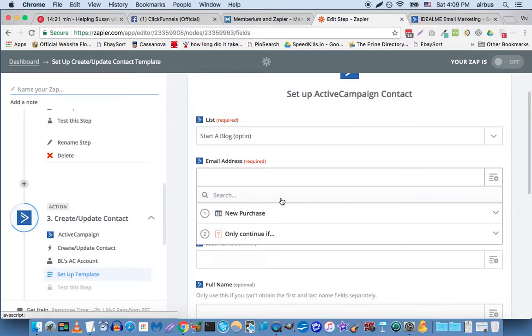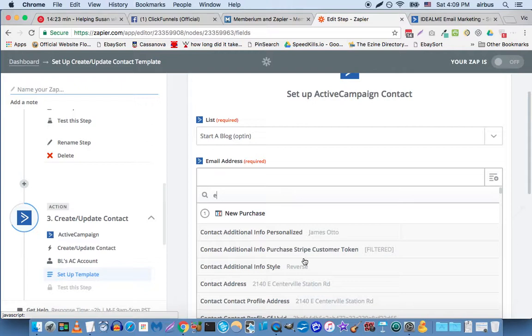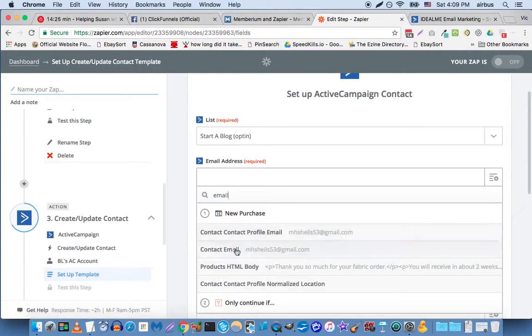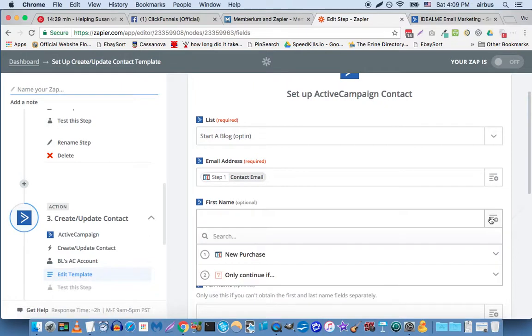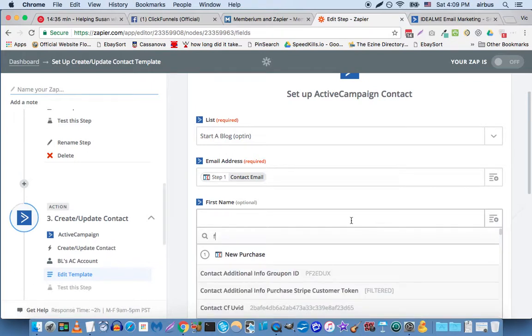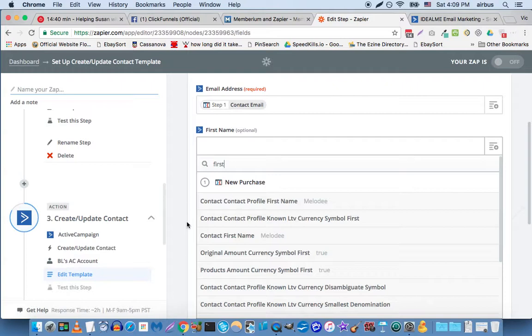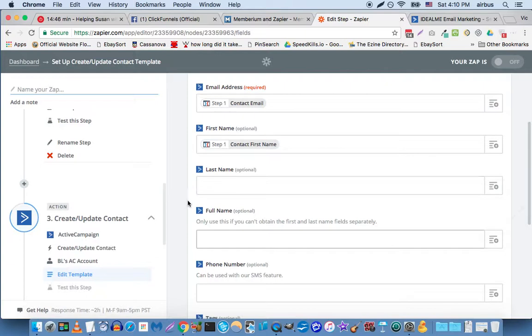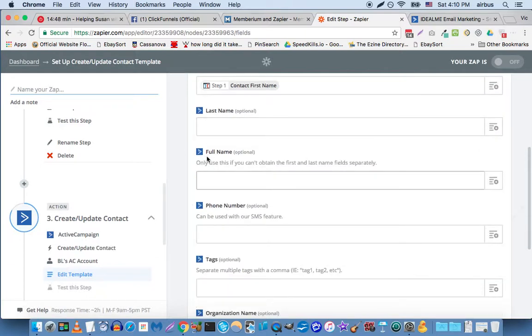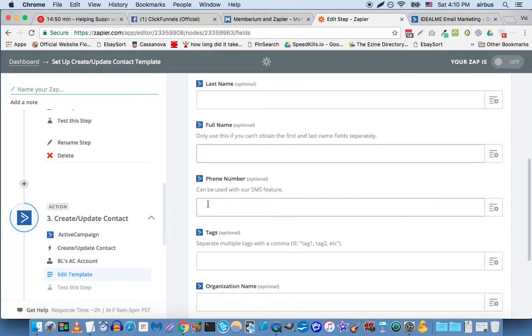I'm just going to find their email eventually. Okay, so here we go, contact email. Then first name. Okay, you can type first as well. And hopefully your computer is a little bit faster than mine, because mine is not fast at all. Contact first name, there we go. Contact last name, optional, we'll just leave that blank for now. But basically you can populate all of these fields with whatever you want.